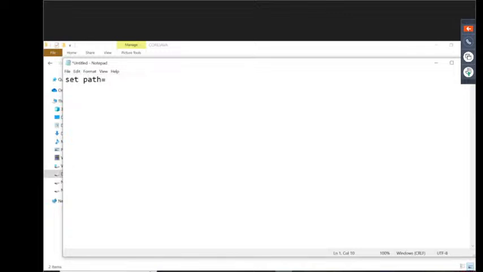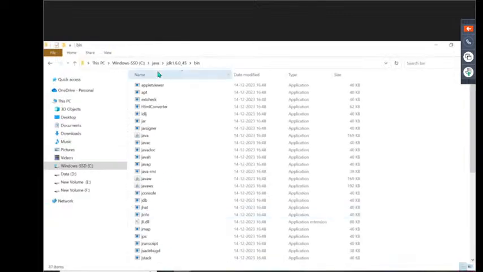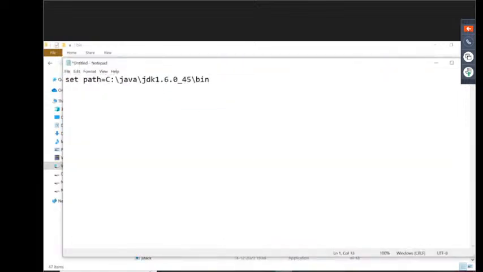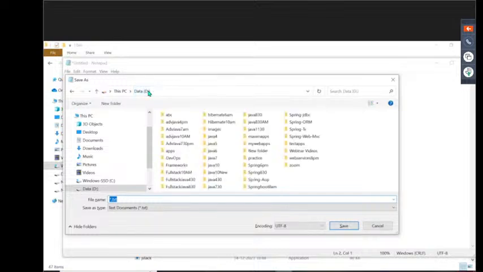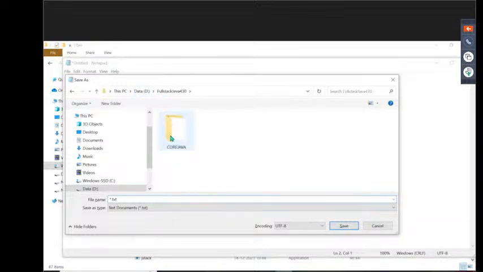Set path is equal to, now the Java 6 setup I provided here. Copy, and I'll paste here. I want to save this with Control S. If we click on Control S, in D drive Fullstack Java 430 core Java, there I want to save this file. Observe carefully. Take double quotation first. Inside the double quotation only we have to write Java 6.bat.